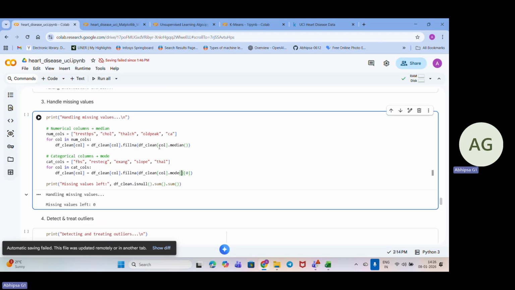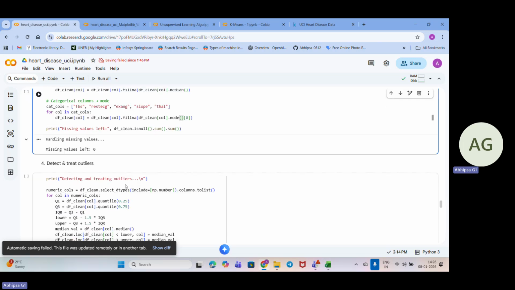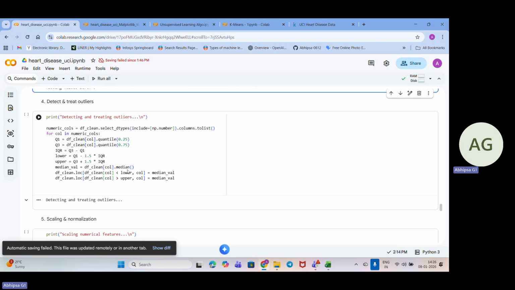So this is the way we have taken it. Now we have just printed the missing values left. After we have done the operation, we check whether there is any missing value left. So we have got zero missing values left. Okay. Now what we are doing, we are treating the outliers.